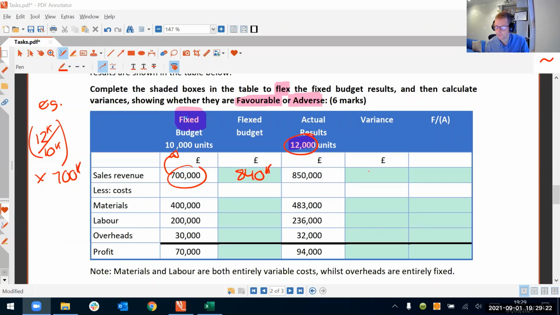So our variance is 10,000. We don't need to put if it's a minus or a plus. What we do is put if it's favorable or adverse. And before I even ask the question, we're coming straight in with a, what is it?